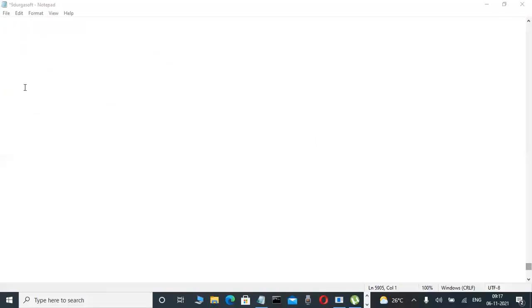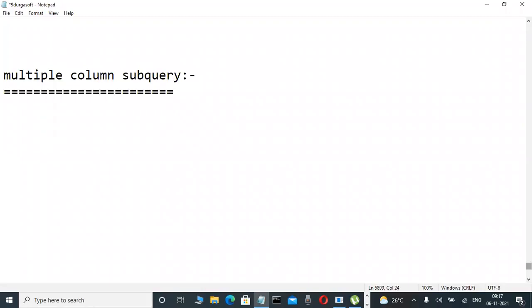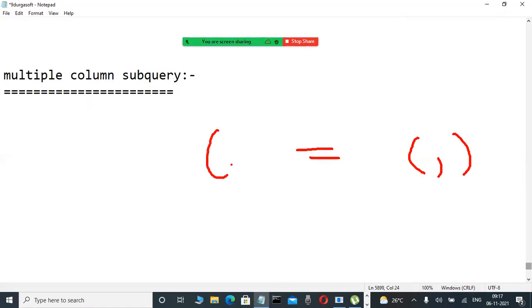Write it. Multiple column subquery. What does multiple column subquery mean? Dead easy. Here we are comparing multiple columns of the child query with the multiple columns of the parent query. These types of queries are called multiple column subqueries.